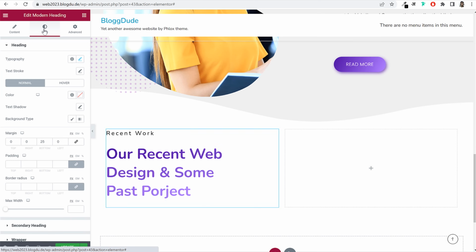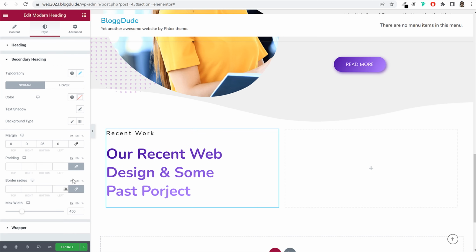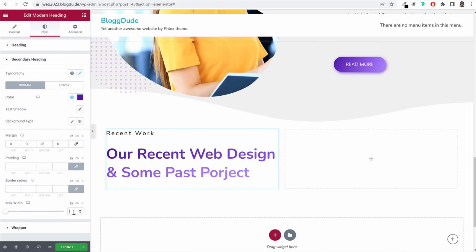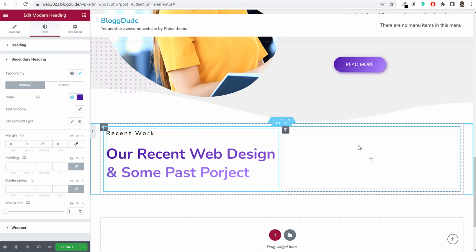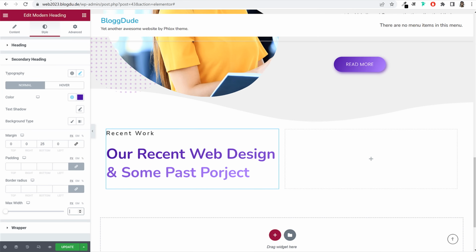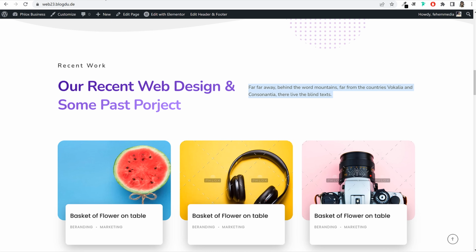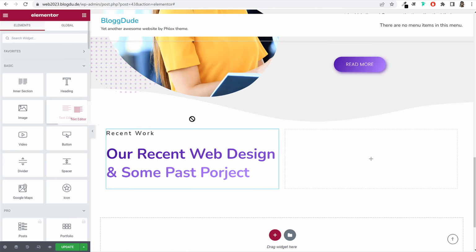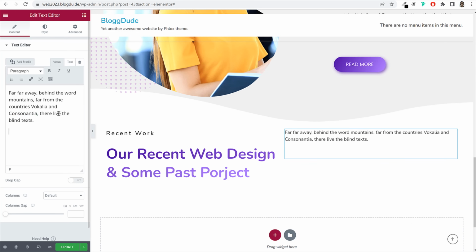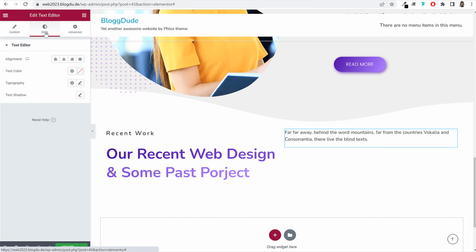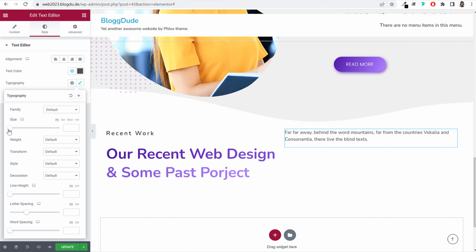Go to style, and in fact, just delete this max width thing. We want full width max. Then after that we have this text, so we can use this simple text editor for this one. Then we can go to style, left align, everything is fine. If you want to change the color to any color, you can do that, and if you want to increase the size for this text, for example, you can do it as well.